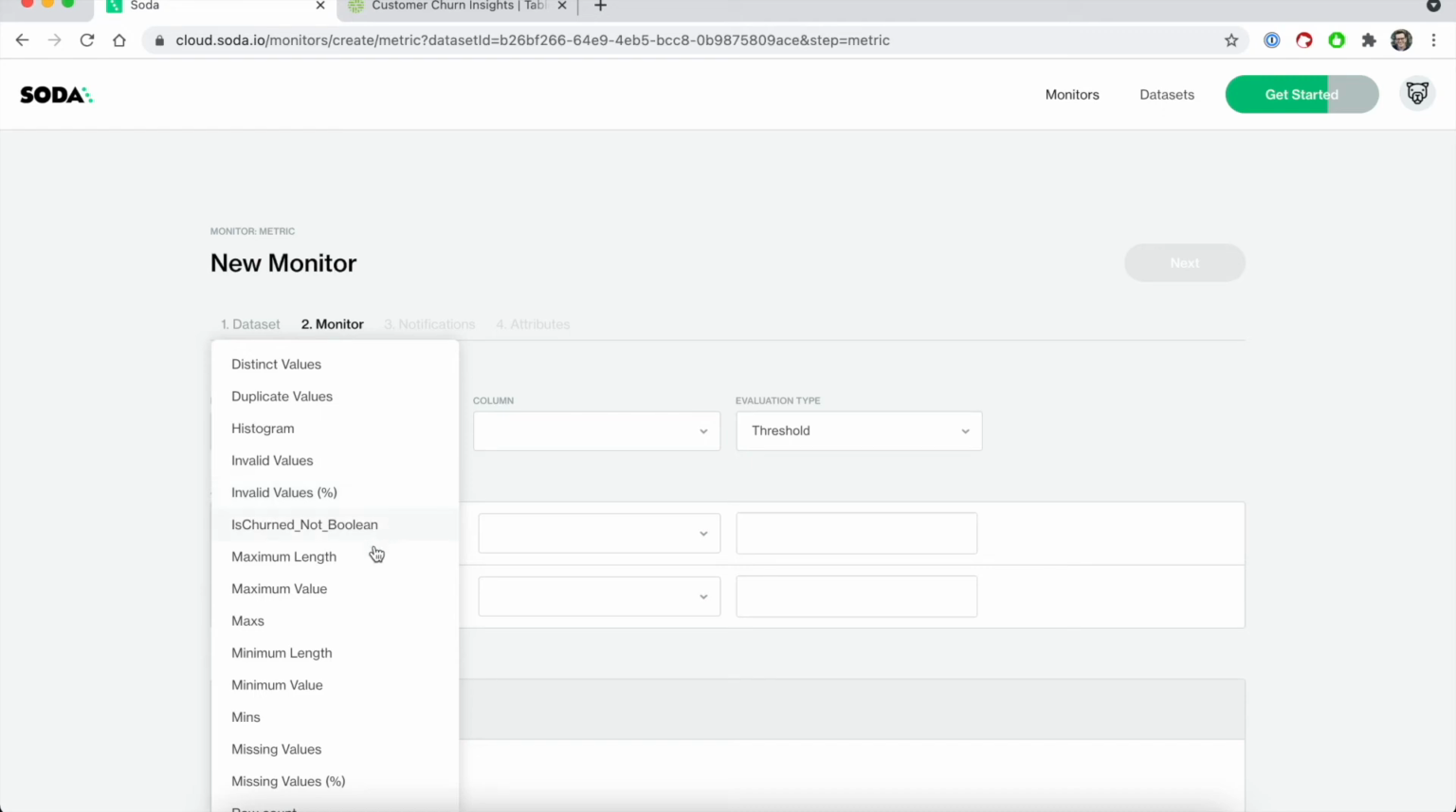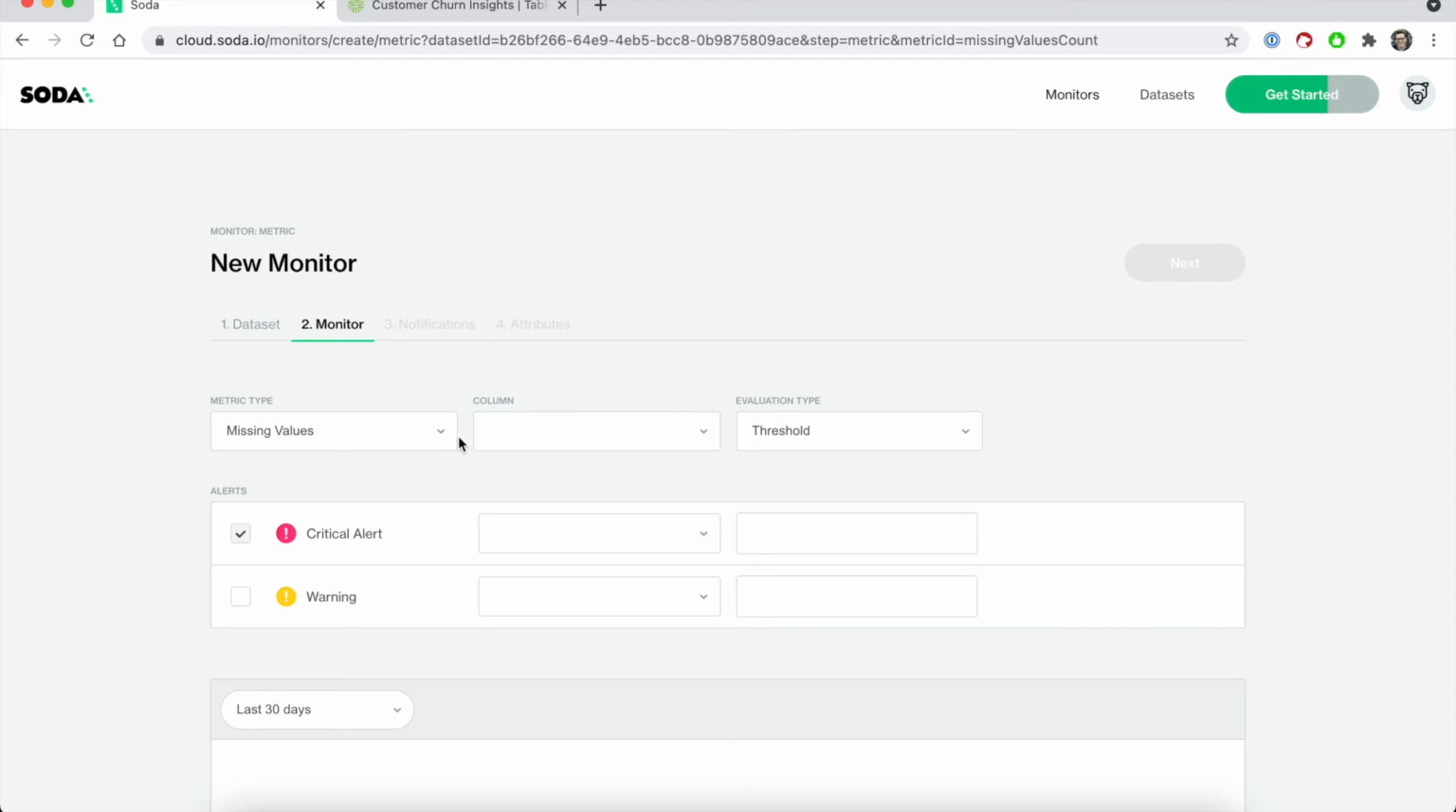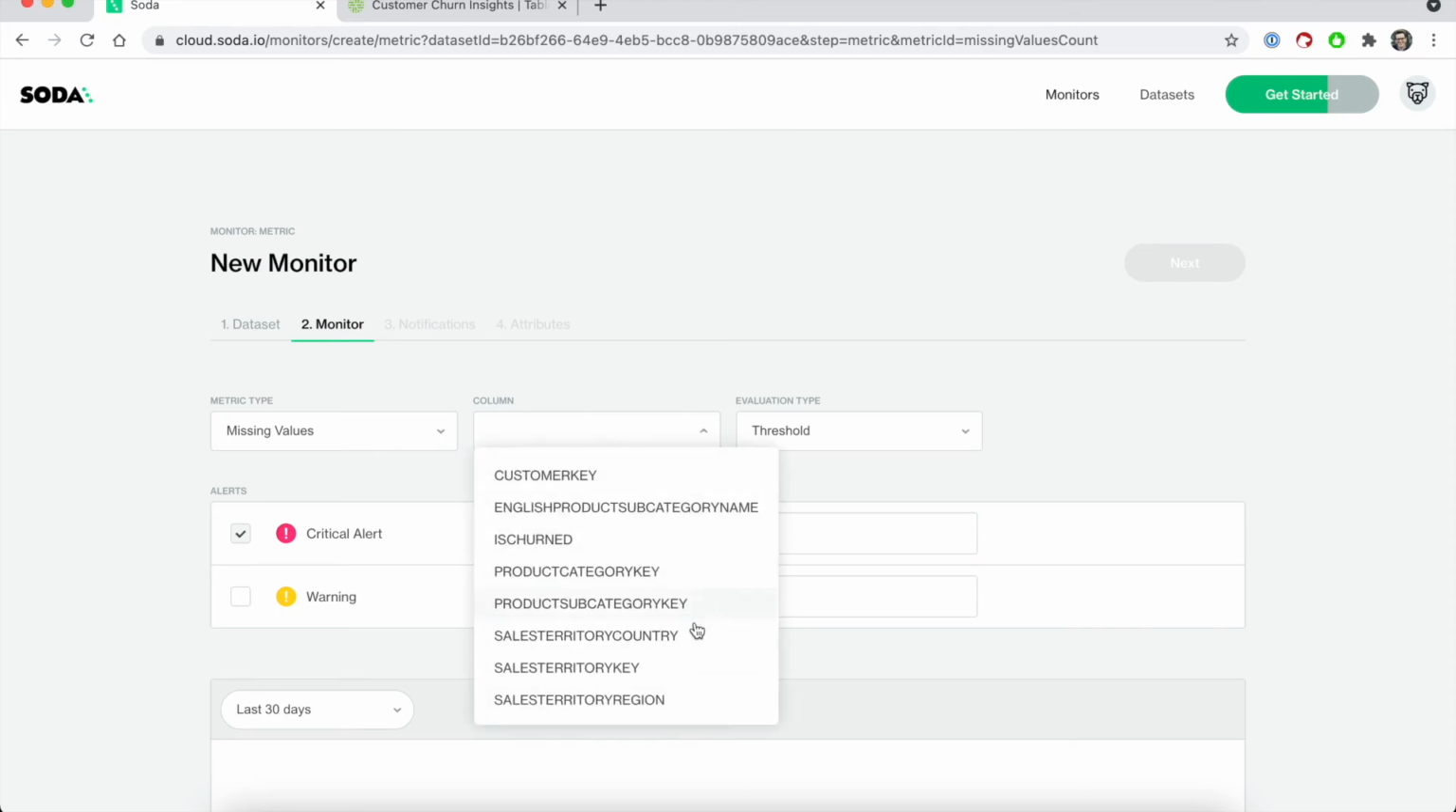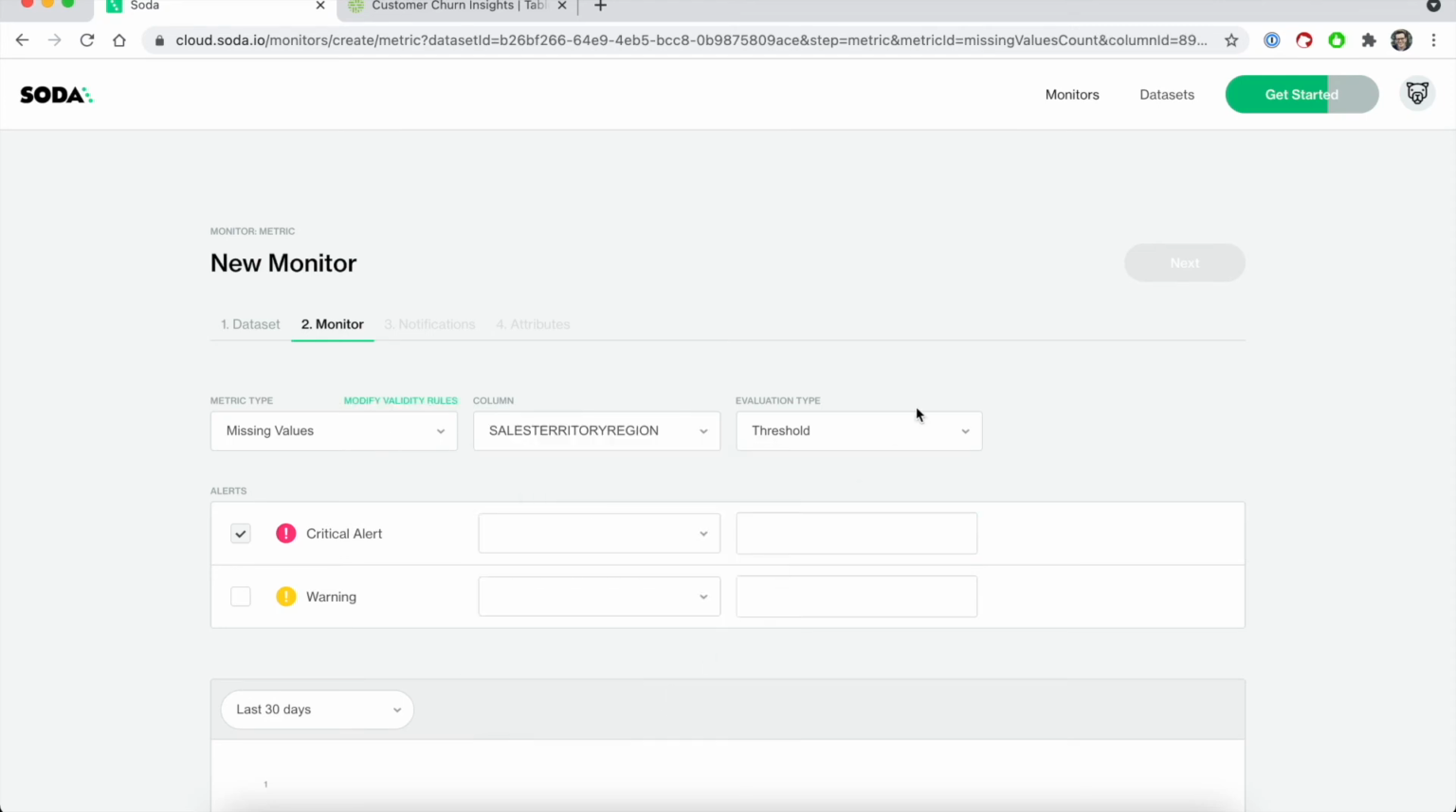In this case, let's start monitoring the missing values for the sales territory region, as I do want to get insights into our churning customers per sales region. So to do that, I want to make sure that the sales region is always filled in. So I will say I want to monitor the missing values for the sales territory region.